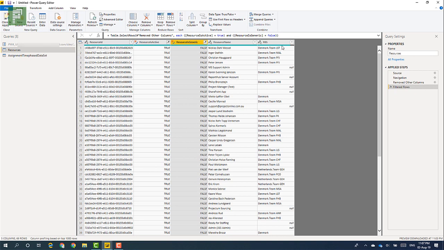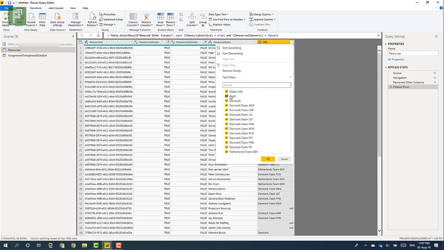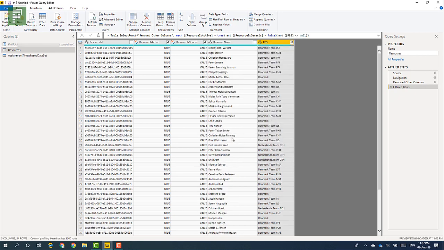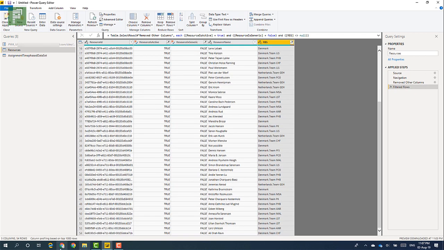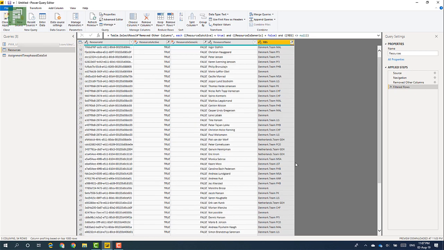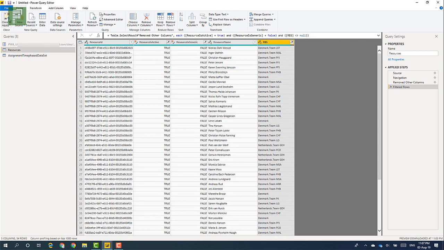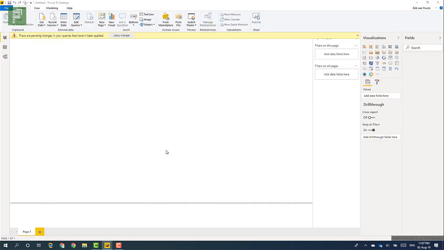That's the team. Let's click on the null values for the RBS, and that way I would have 54 resources, which is the total organization of Projectum at the moment, it seems. Alright, so that's me there. Alright, let's click on close and apply. I got my data set ready.